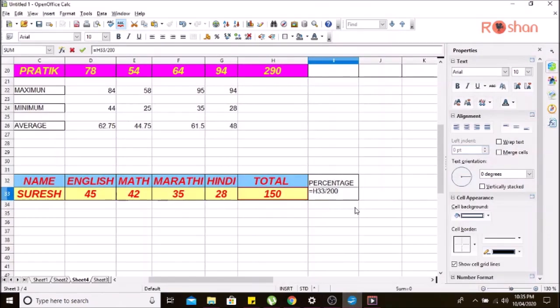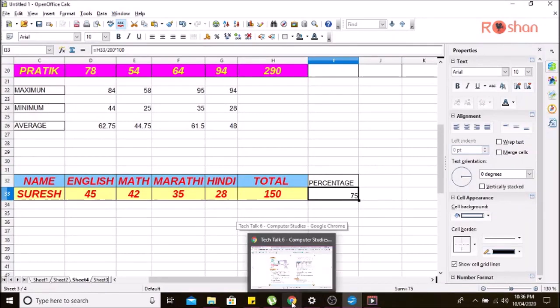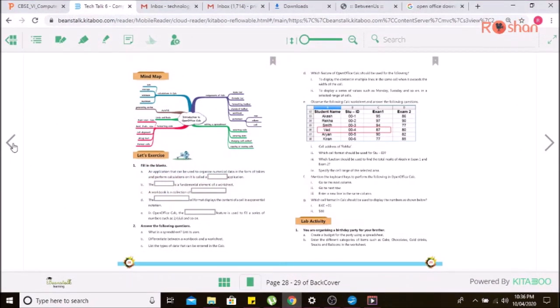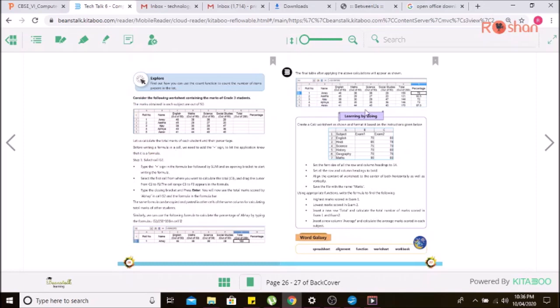divided by 200 and multiplied by 100. So now we can find out here the percentage. The percentage is 75. Okay, so you can apply the same thing for all other 3 students given in your textbook. Then you just go through it and you can find out this result.